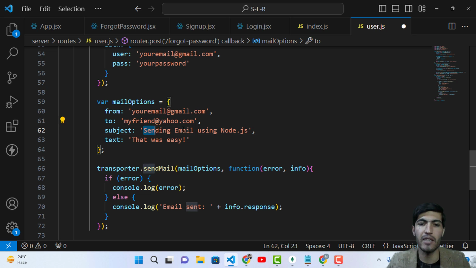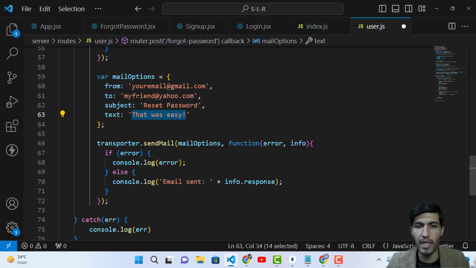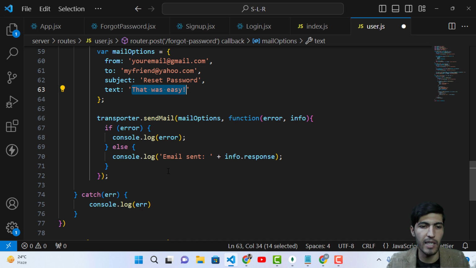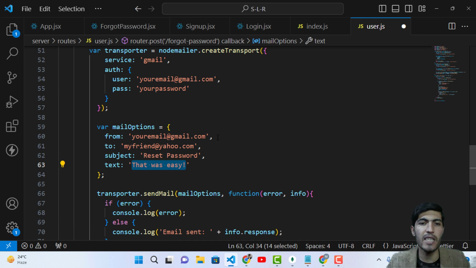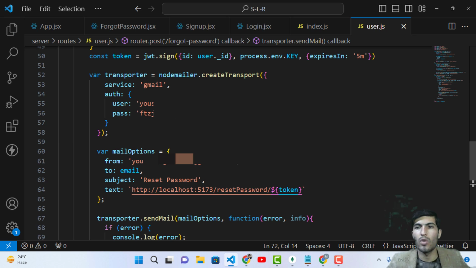In the subject, here we will write the subject: reset password. In the text, we will send him a link. Whenever he presses that link, he will move directly to the reset password page. That link will be something like this. Down here we will send the email. Here we don't need anything else. So here we will write our email, and here our password, then here our email. So I wrote everything.